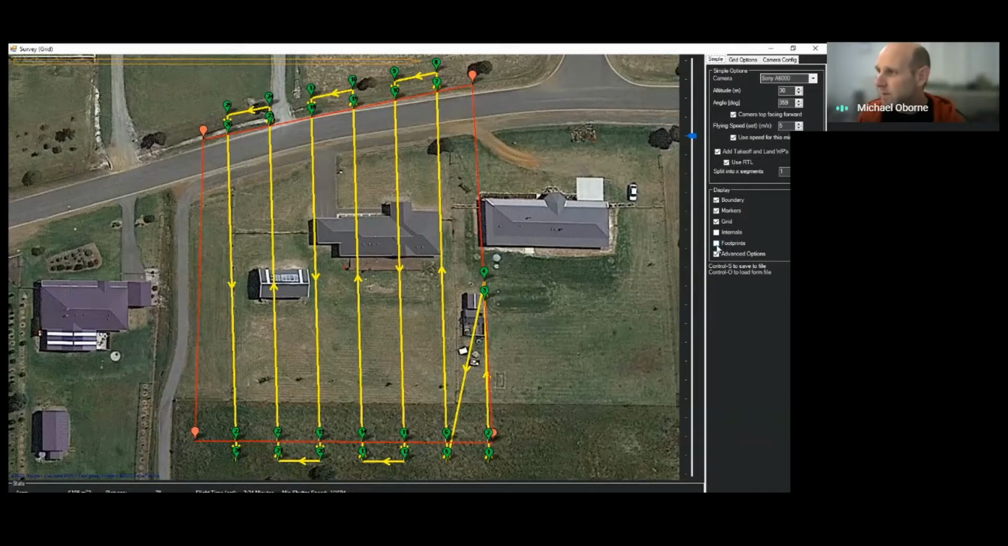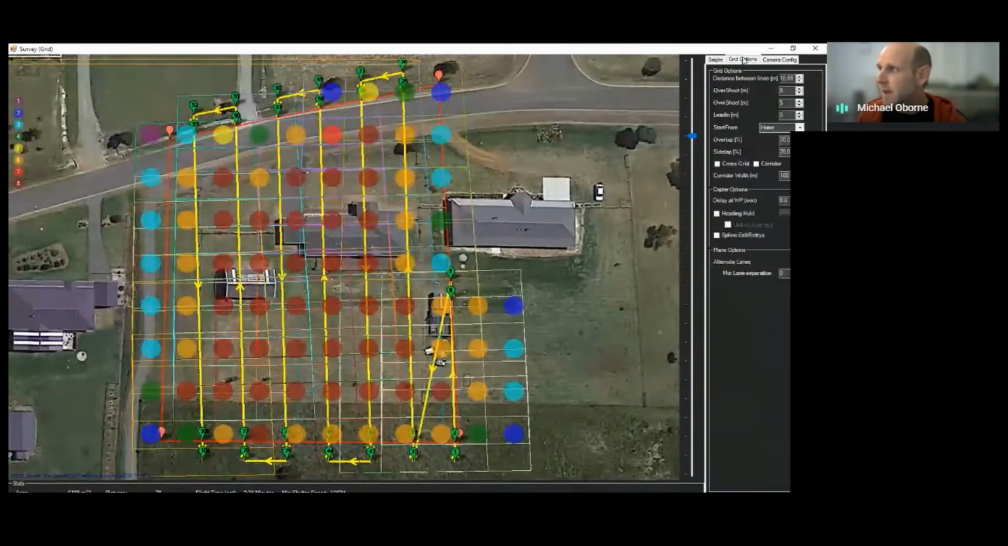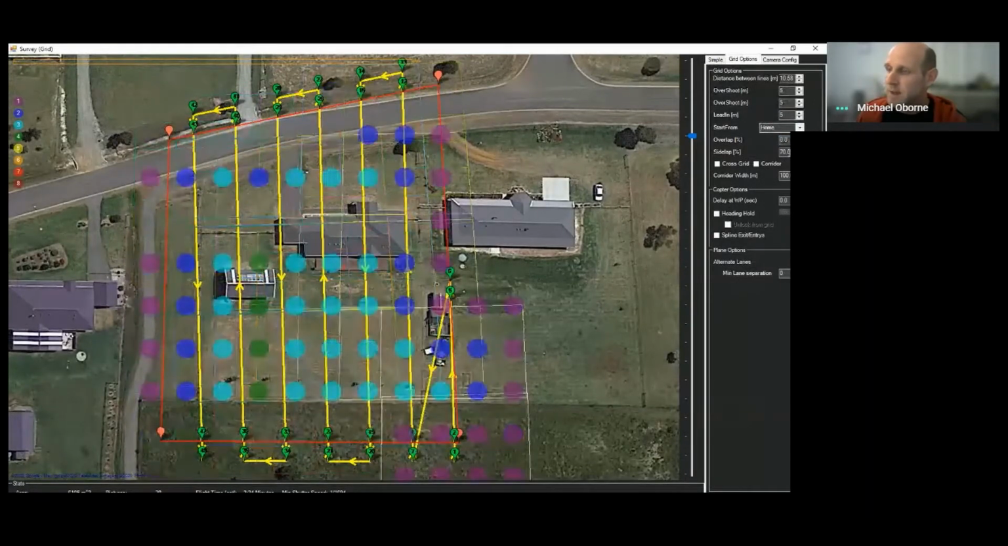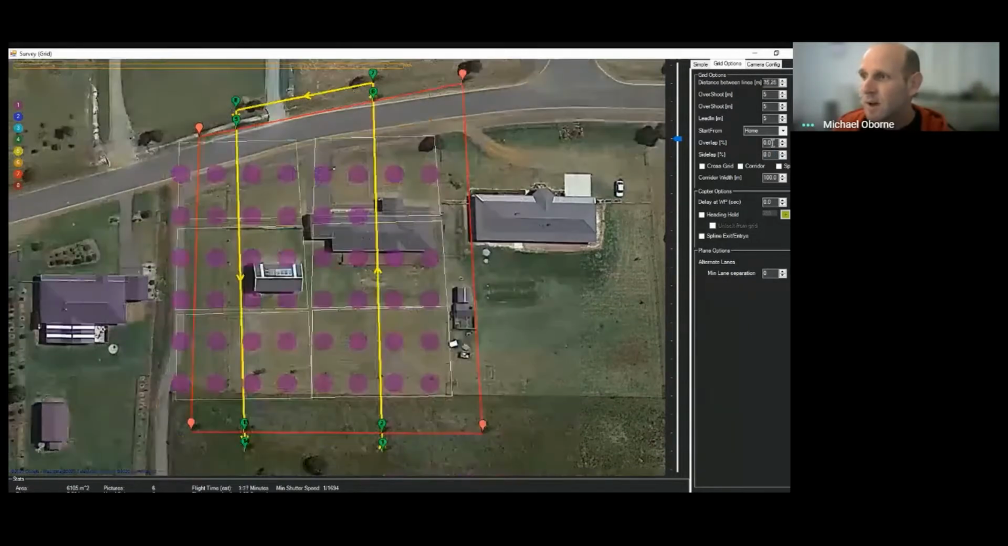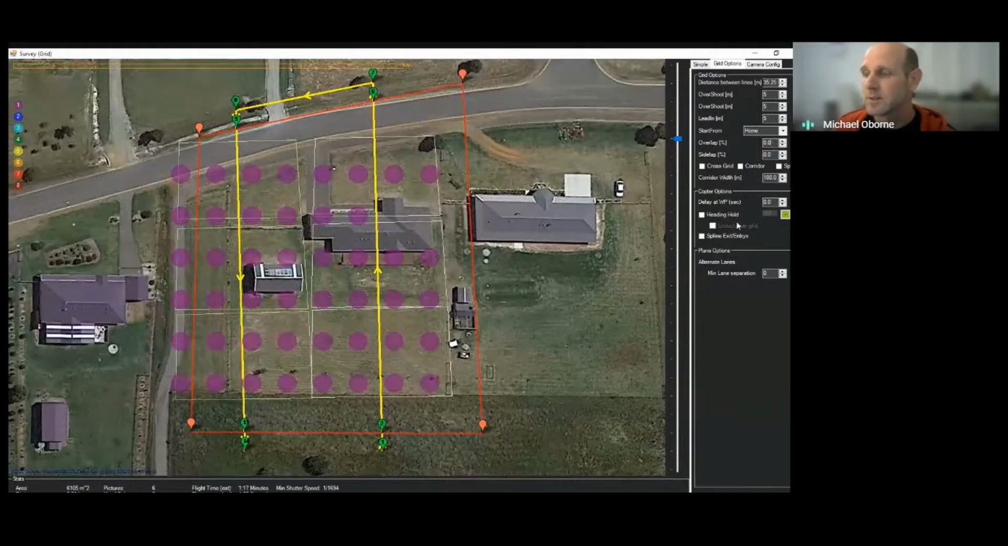So as an example, if I turn on footprints again and I change the overlap to 0, if you look on the lines, you'll notice I'm getting very few shots on the actual thing. The reason I'm getting more than one at the moment is because I actually have side lap. If I set them both to 0, I only get 6 photos. So obviously 6 photos is nowhere near enough to make this work.